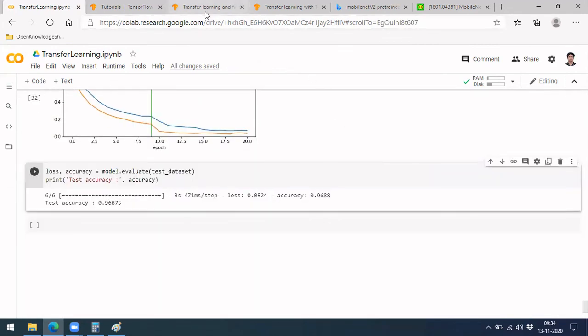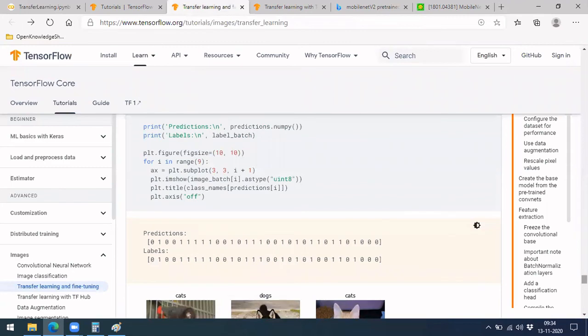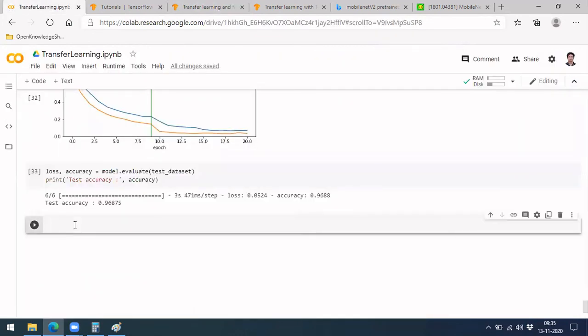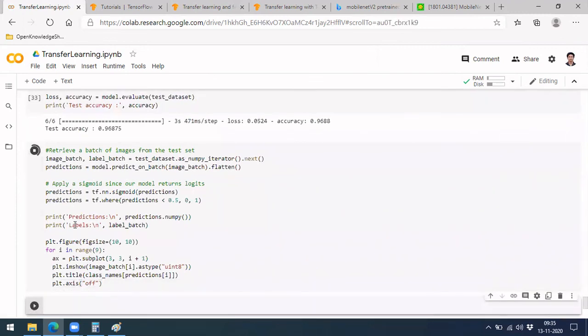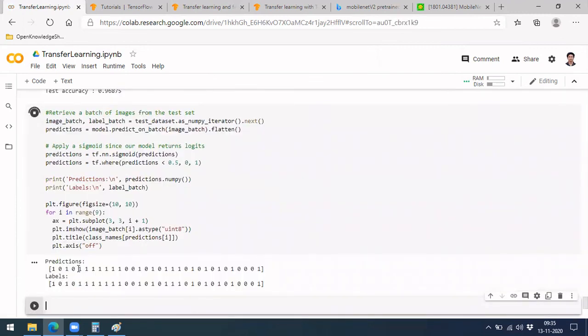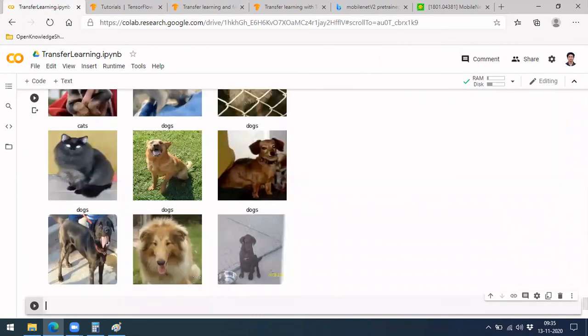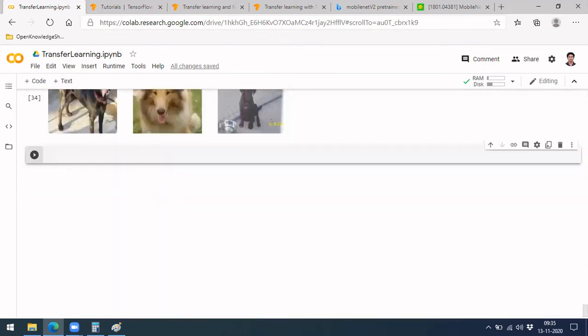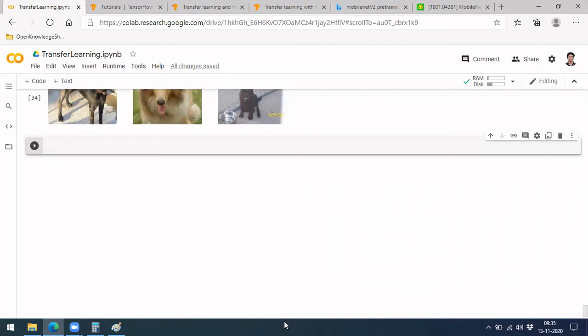Let's also see the code given here, where it takes the test data and previews the first 9 data points with the predictions. They apply the sigmoid there. Let's run it here and see if we get the same thing. Okay, so this is how it is, and finally we got the dogs and cats. Pretty decently it has classified between dogs and cats. So this is how it is done. That's it about transfer learning.